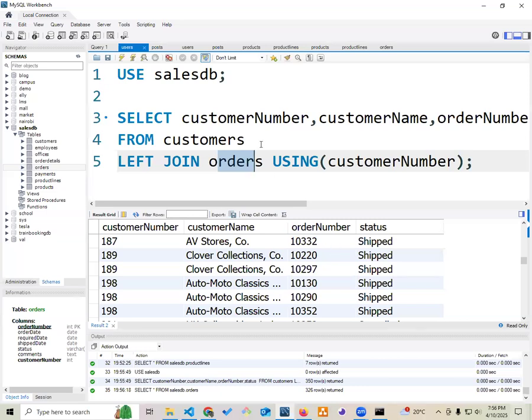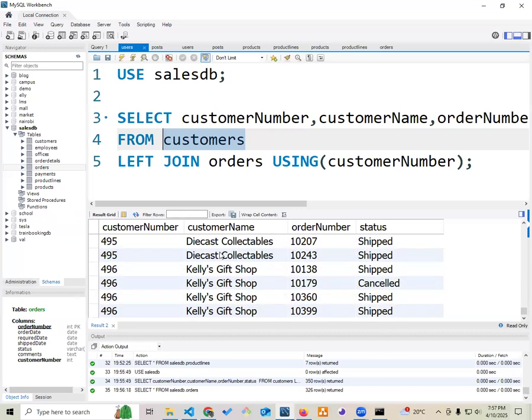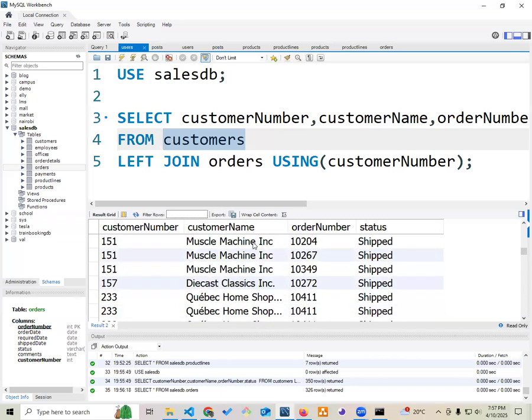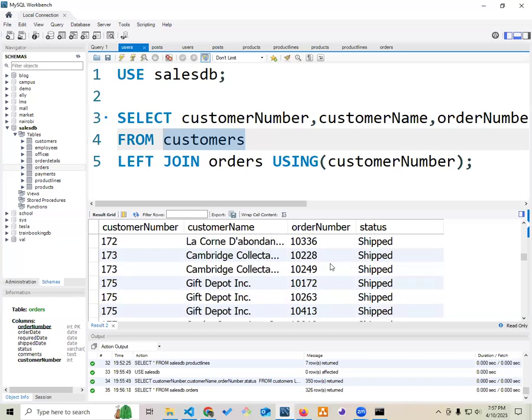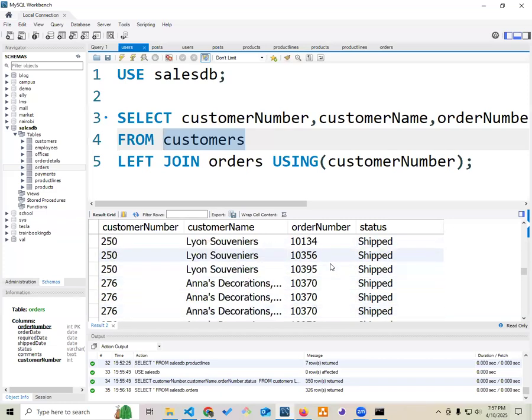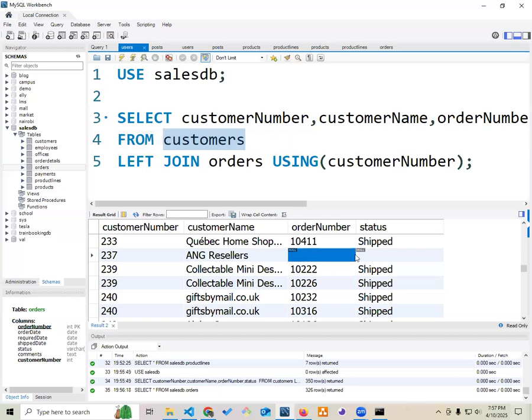So first things first, it will look at the left. Its priority will be mostly on the table that is on the left side. The table on the left side will return all rows. They will all be present. But when it comes to the right side, if there are no matching rows, it will return what you call null, as you can see here.